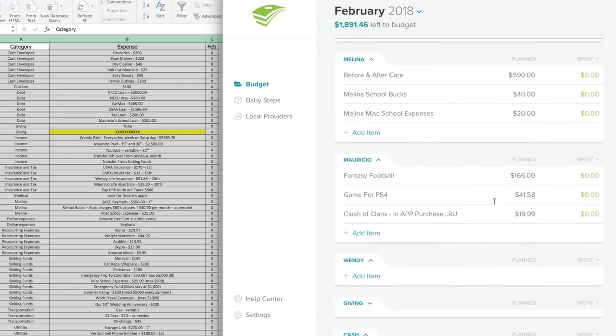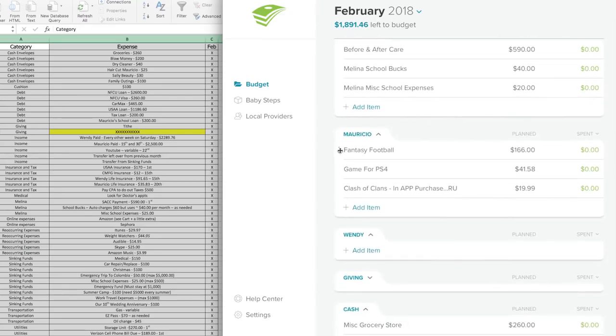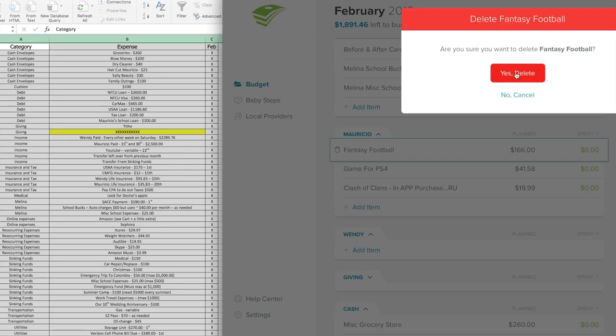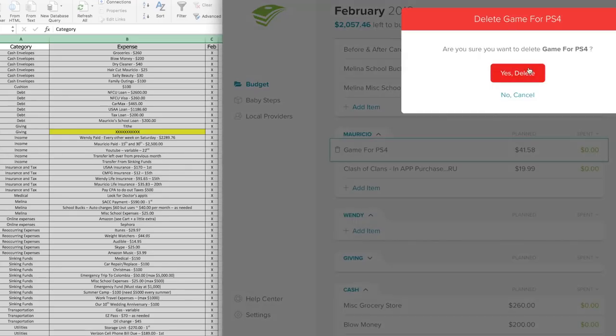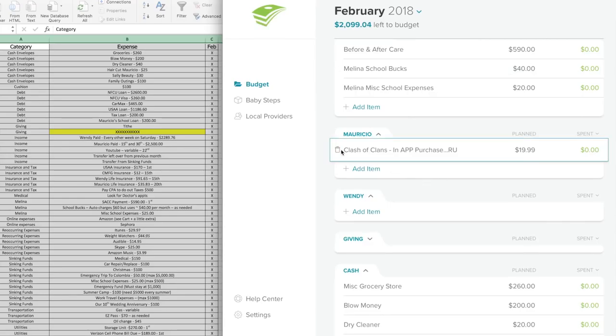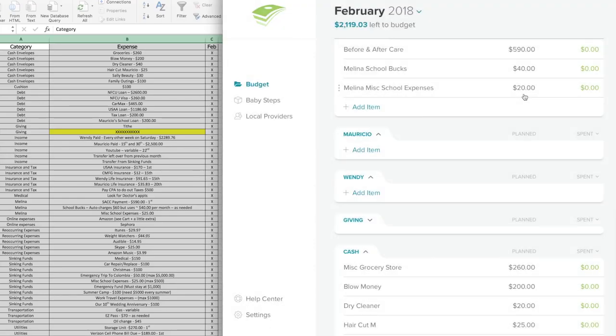The very first thing that I do after I create my budget is I go through and I delete out the things that were specific to last month that are not going to apply. So Mauricio paid fantasy football last month, and I'm going to delete that out. Thank goodness we only have to pay that once a year. And all of these little things that he purchased throughout the month, they're gone.